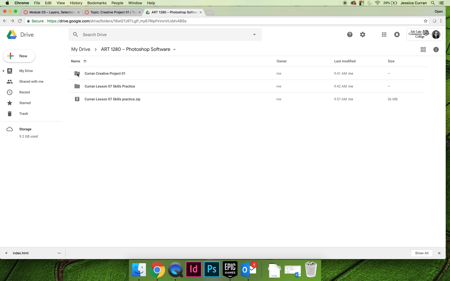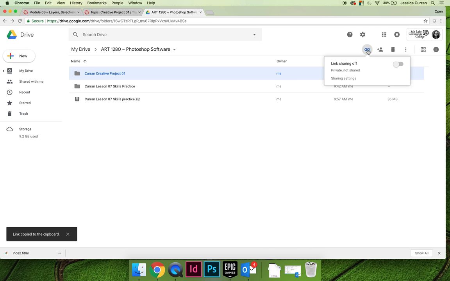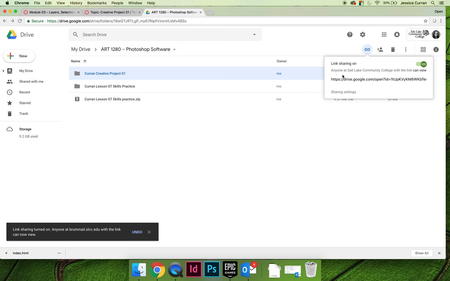So the first option, we created a folder and then we uploaded the files inside the folder. If I want to share this, I need to select the item and hit this little icon up here in the top right hand corner, which is a link, which gives you a shareable link. And when you click on that, it'll process for a second. And then it will say that it cannot share it because the privacy settings are set to private. And so I'm going to turn link sharing on, which allows me to share, and it says that anyone at Salt Lake Community College with the link can view, and so I could copy and paste this link.